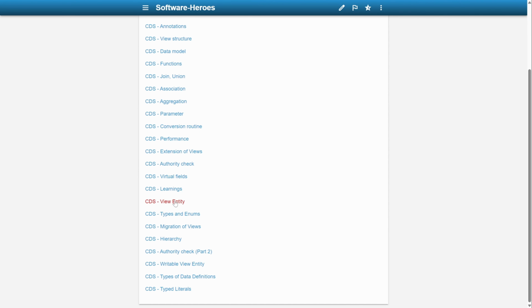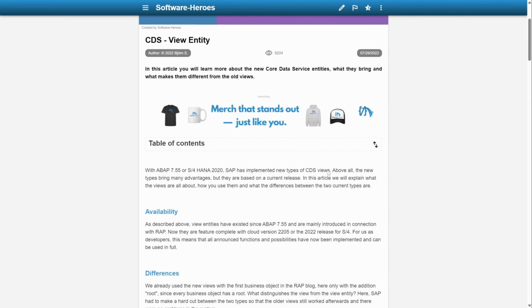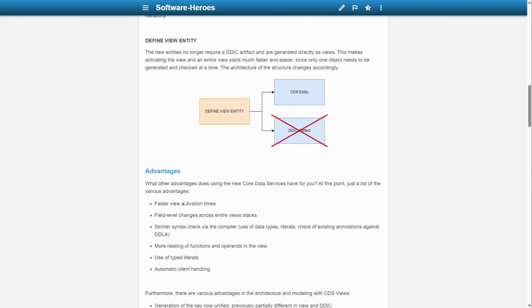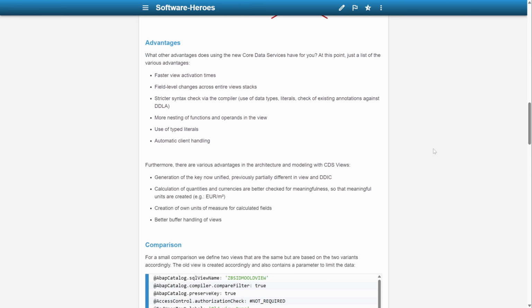Here's a summary of what a classic view actually consists of. It comprises the CDS entity and an additional DDIC artifact, the so-called SQL view. After the migration, we removed this SQL view and now only have access to the pure view entity. A key advantage of this is that activation times are significantly reduced. Furthermore, functionalities become possible that were simply not supported in this form before. At the end of the article, you will find an overview of the advantages of using the new artifacts.